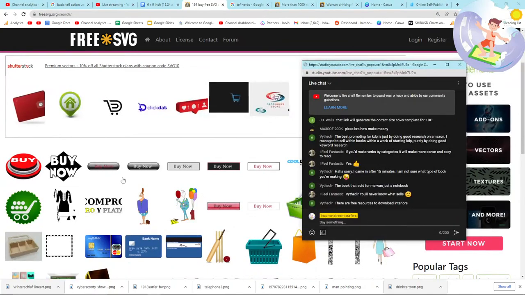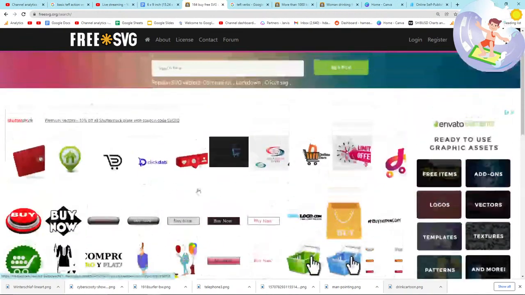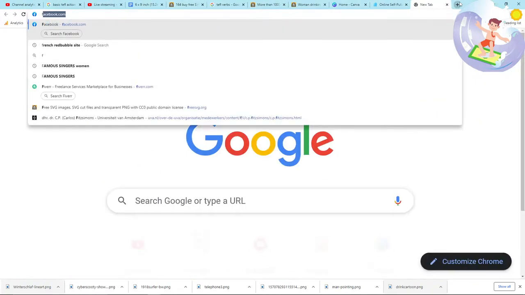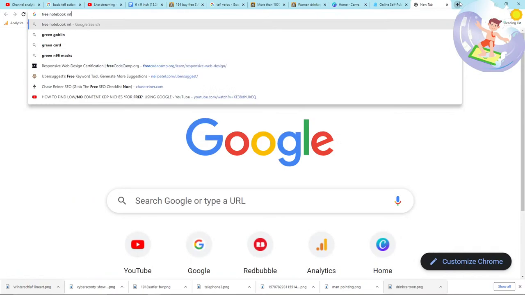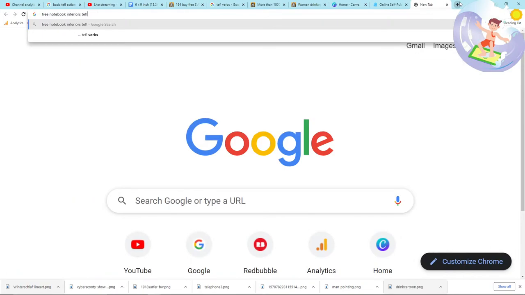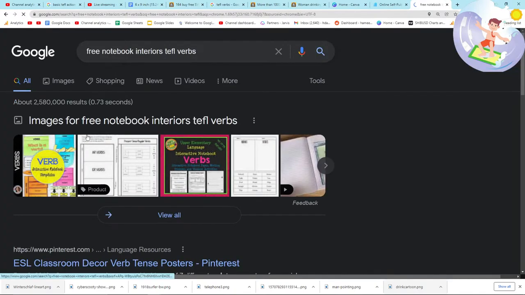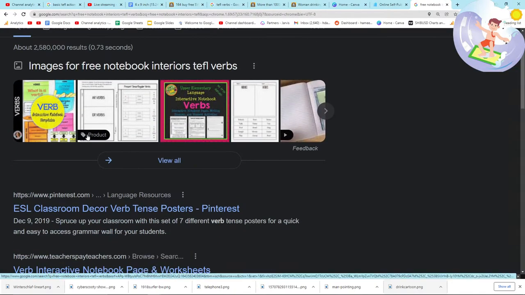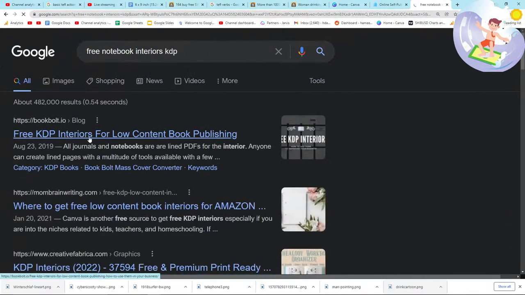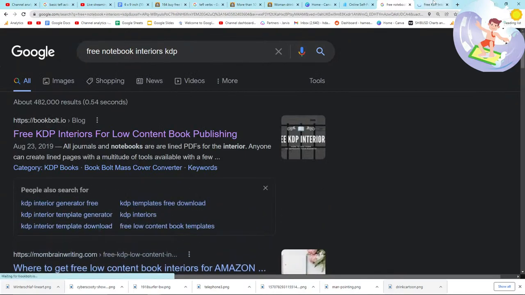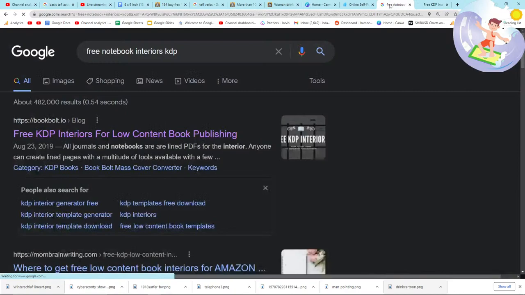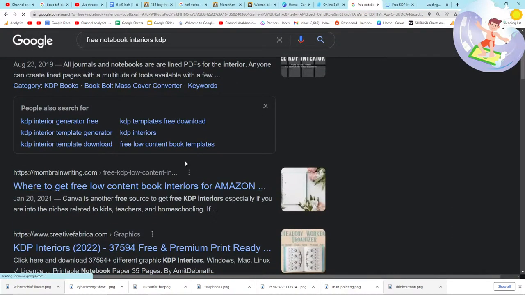There are free resources to download interiors. Nice. What, you just stick them in a... Wait, why did that say TEFL? No, that's not what I want. KDP. Ah, yeah, but Book Bolt. I just don't want anything to do with Book Bolt. Do Amazon themselves have them?